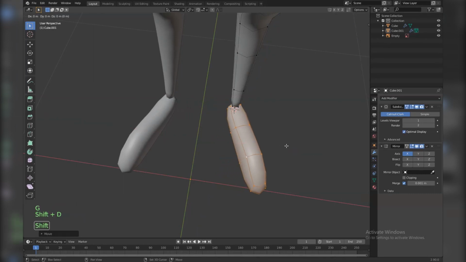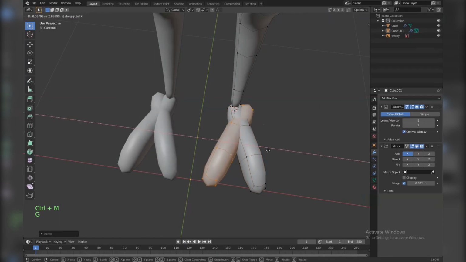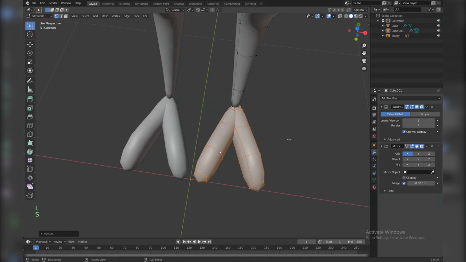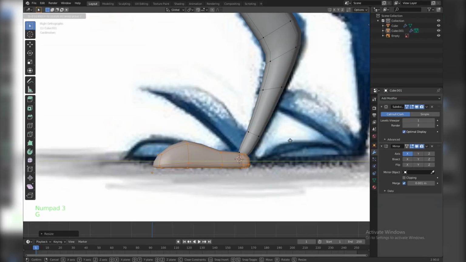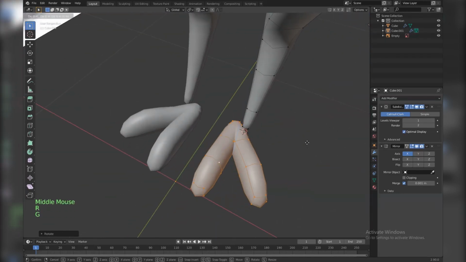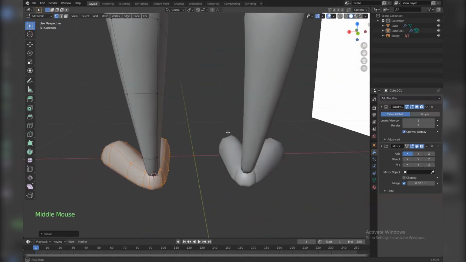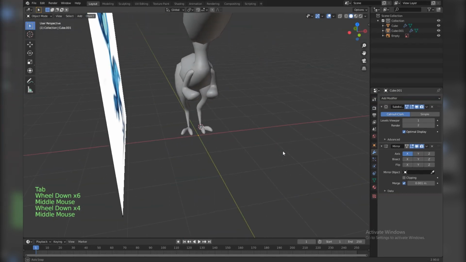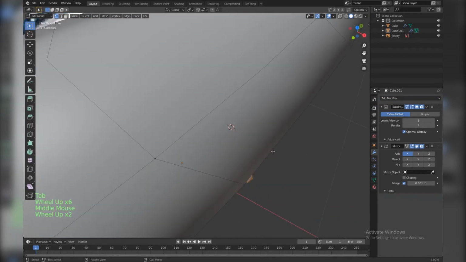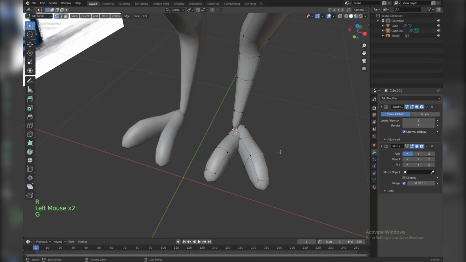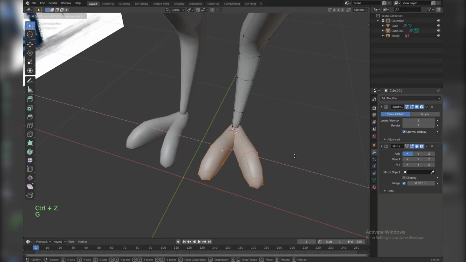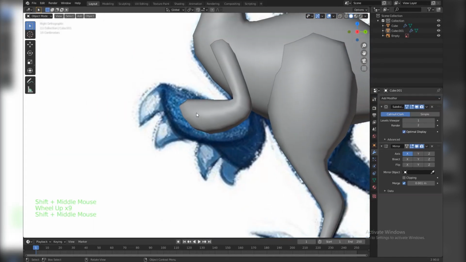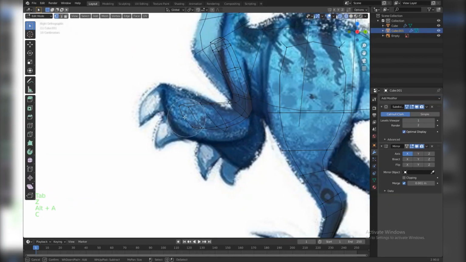Rotate it a little and duplicate it by pressing Shift A, and mirror it in the X direction by pressing Ctrl N. Scale and rotate the foot till it fits. Let's get back to the arm and adjust it.